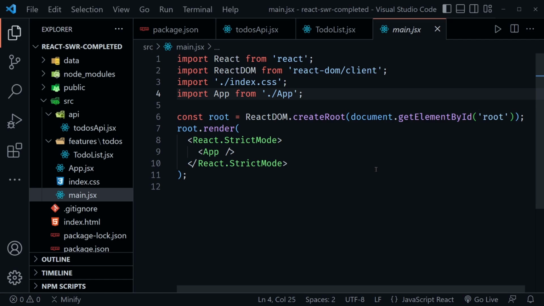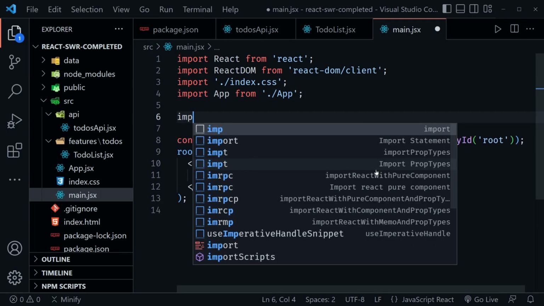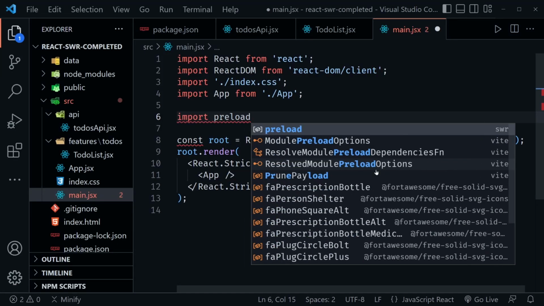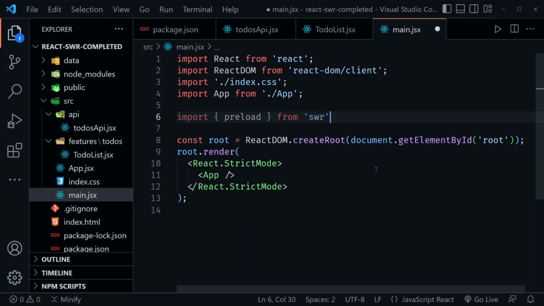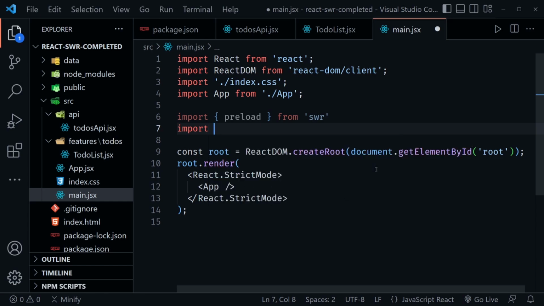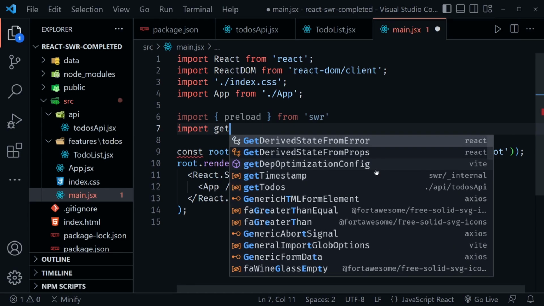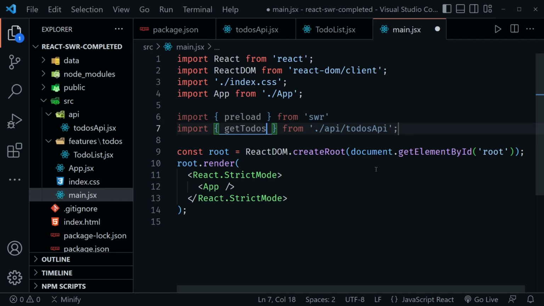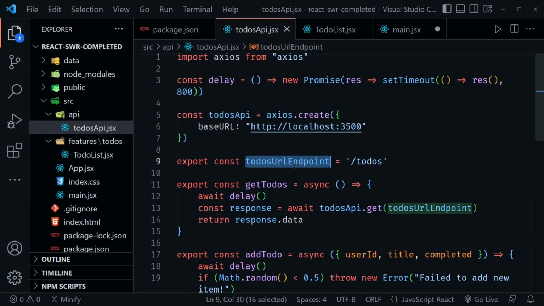Okay, so you can do this really anywhere in the application. They've made it so easy. So I'm going to import a few things first. I need preload, which comes from SWR. After that, I'm going to import a few things I need from the API that we created. So we have the API layer, we have getTodos. After getTodos, I also need that todosUrlEndpoint, I believe is what I named that. Let me go back and look real quick. todosUrlEndpoint. Yes, that's what I named it.